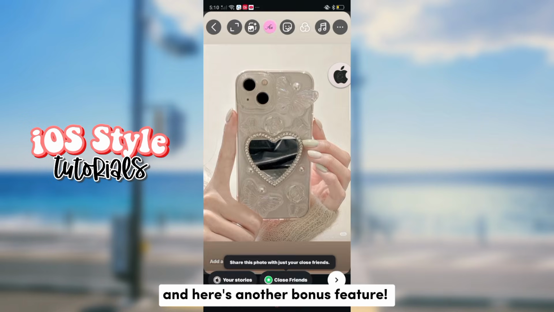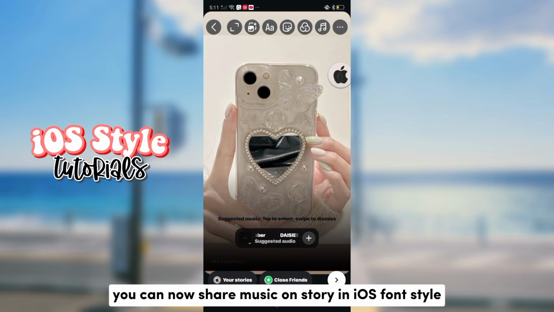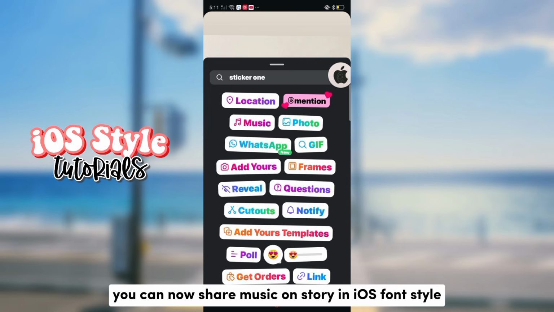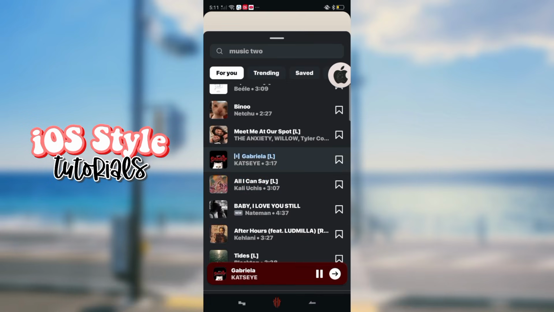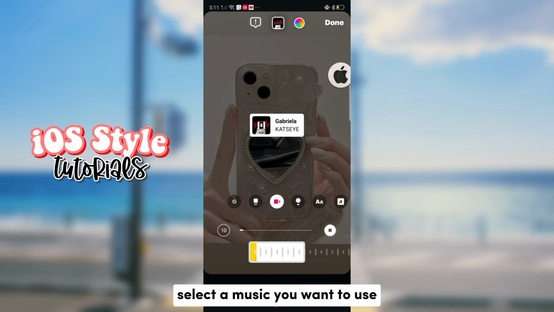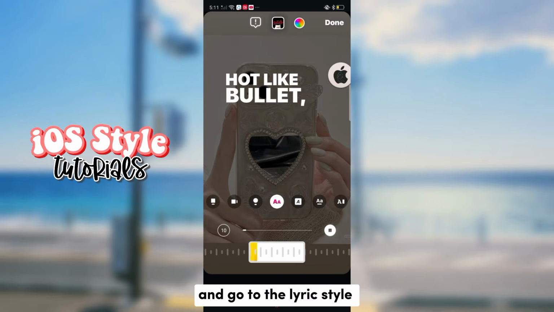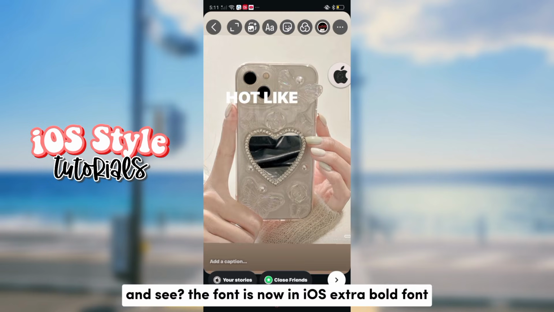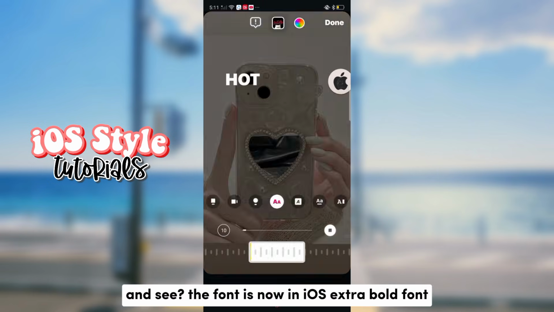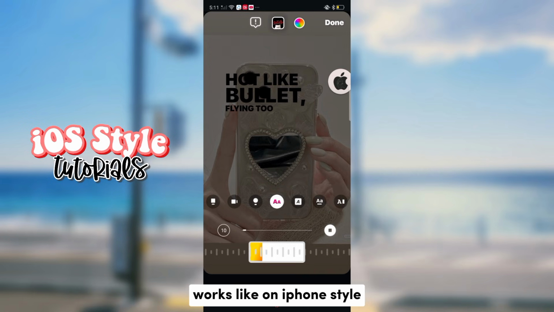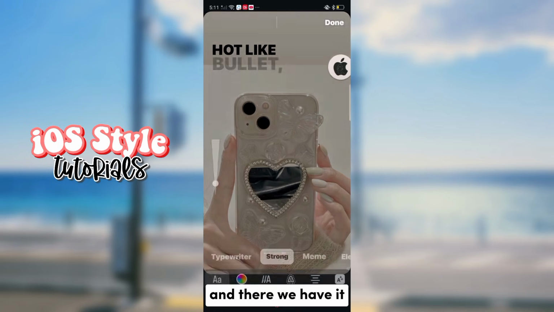And here's another bonus feature. You can now share music on Story in iOS font style. Select a music you want to use and go to the lyric style. And see, the font is now in iOS extra bold font. Works like on iPhone style. And there we have it.